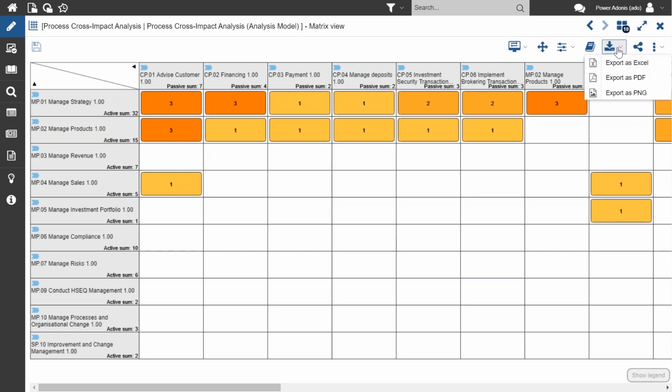And of course, as always, it can be exported as an Excel, PDF, or as an image to be able to actually be shared out with the tool.